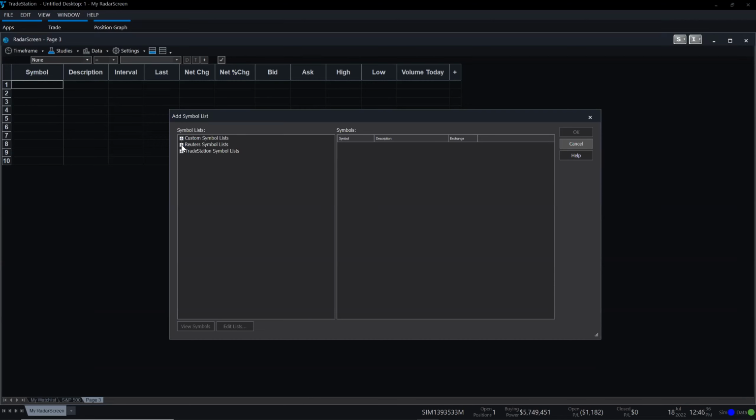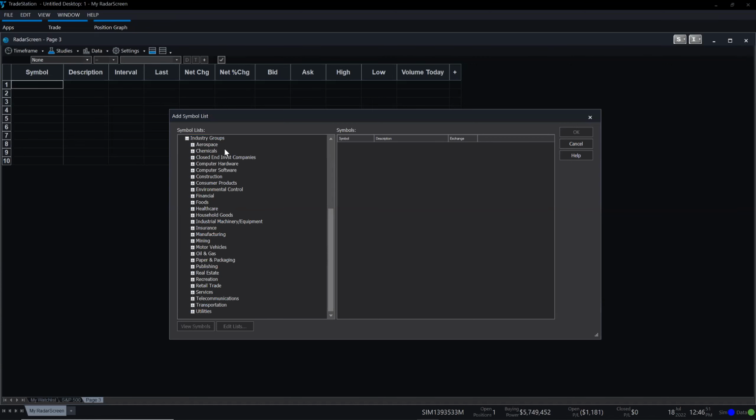You have symbol lists that are provided by Reuters. These are the industry groups. And you have symbol lists provided by TradeStation. Some of the categories here may overlap. For example, here we have industry groups as well, but you can see that inside of TradeStation, we have far more industry groups than what the Reuters symbol lists has. It doesn't mean that we have things that are not provided by Reuters. It's just that the way that the symbols are organized is different.